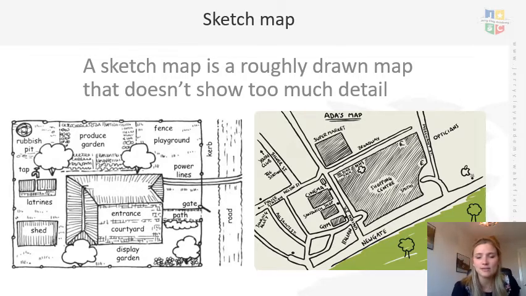So here are some examples of some sketch maps. If we look at the first one, you can see that it's nice and simple. Objects are labelled, you can see where the trees are, you can see where the road is, so it's a really clear sketch map to show the school playground. On the second one, Ada's map, the roads are nice and labelled. You can see the buildings, the shopping centre, a cinema, a gym, all clearly labelled as well. Again, it's nice and simple and not going to confuse the reader.